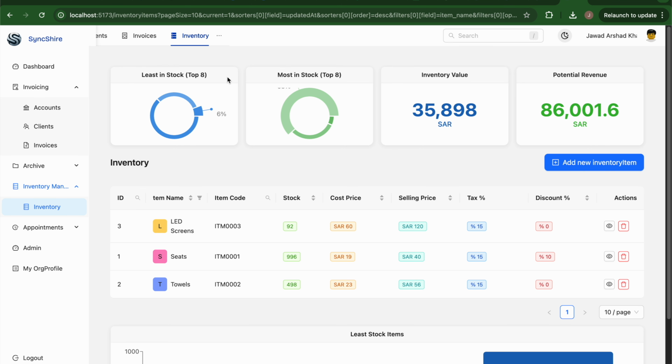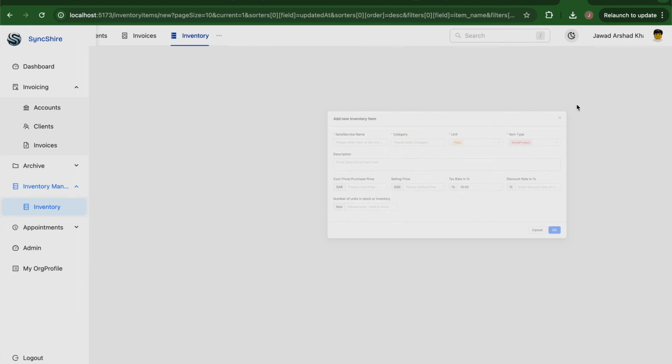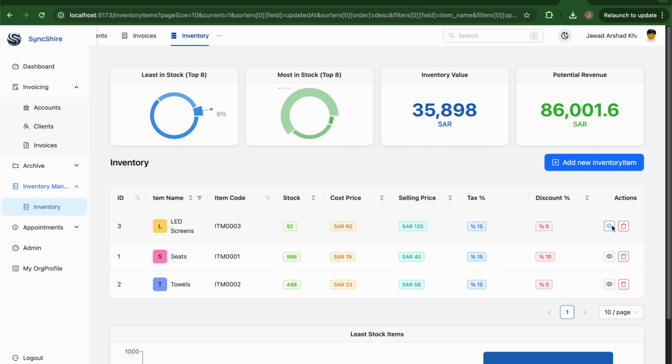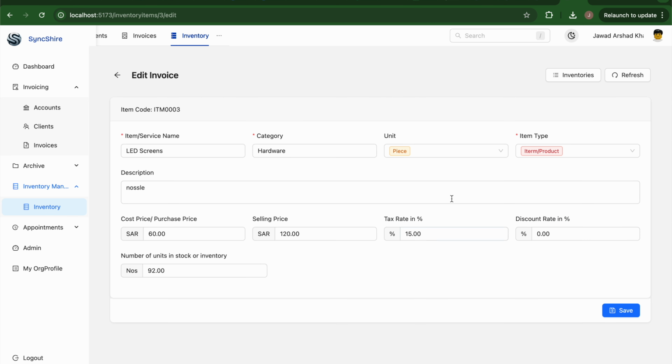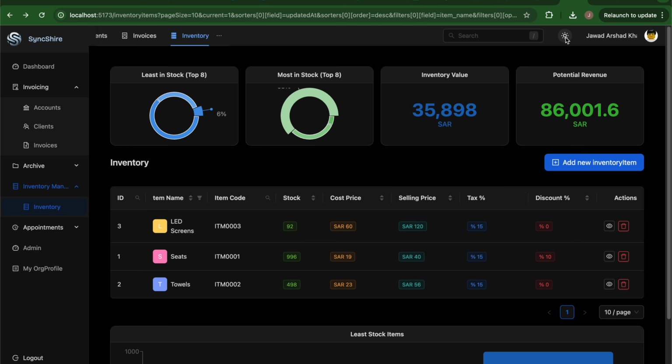We have least in stock, a donut graph, most in stock, again a donut graph, inventory value. Using this inventory value, what could be the potential revenue? This is calculated based on these. So you can add the inventory item from here. You can edit the inventory as well from here. Let me go back to the normal mode.